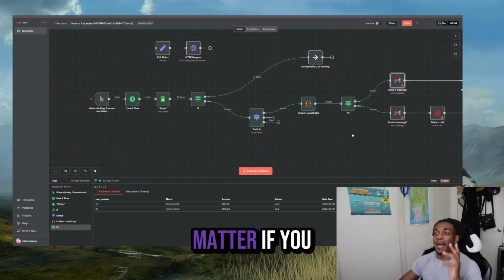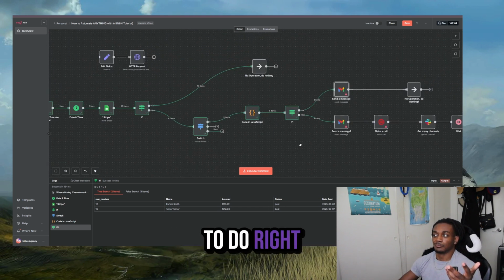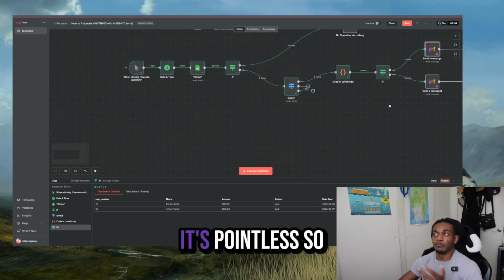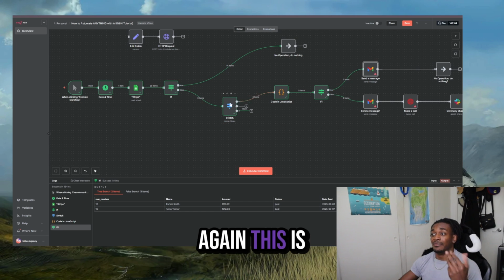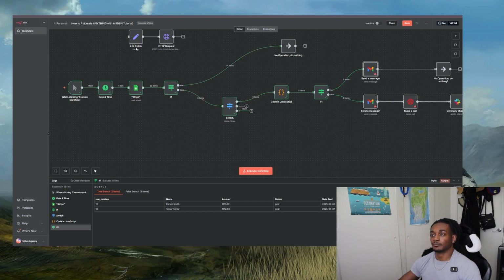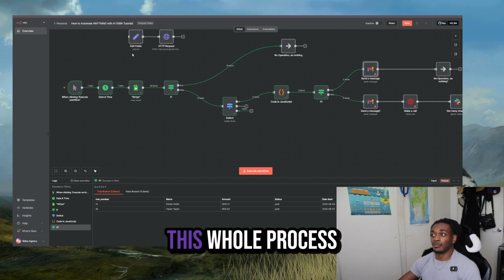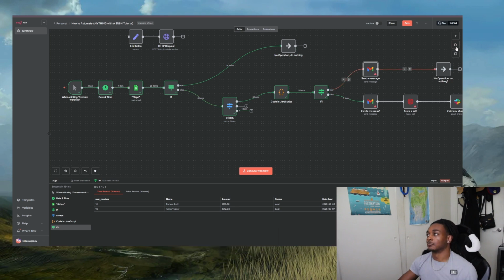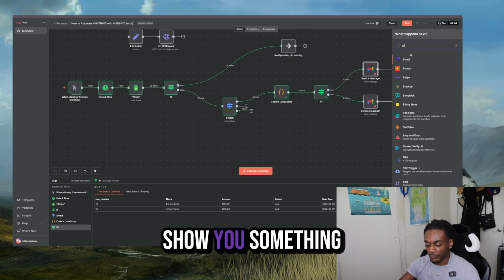That doesn't even matter if you don't know what to do, right? You can have all the tools in the world. If you don't know what to do with them, it's pointless. So again, this is a very simple automation. This whole process, oh, how do I automate the invoices? That sounds so complicated. Come to the Stripe.